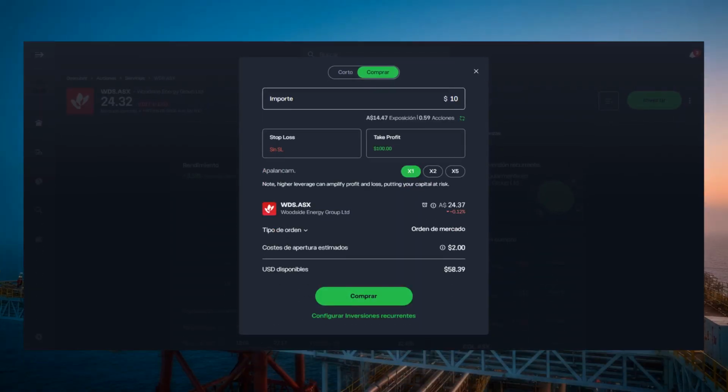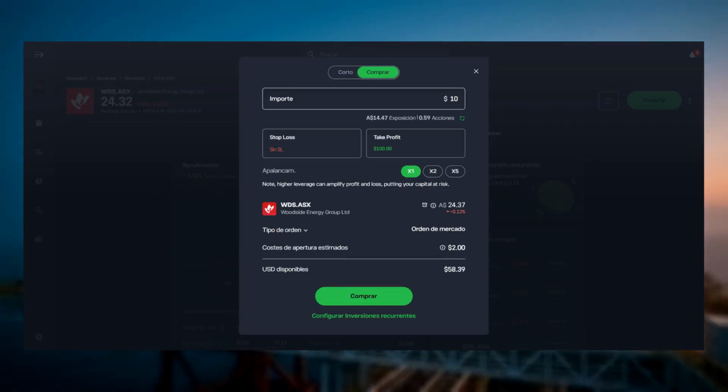Click the Trade or Buy button, enter the amount you want to invest, review the order details, and confirm the purchase. If the market is closed, the order may execute later, and if there are insufficient funds, the platform will prompt you to add money before completing the transaction.